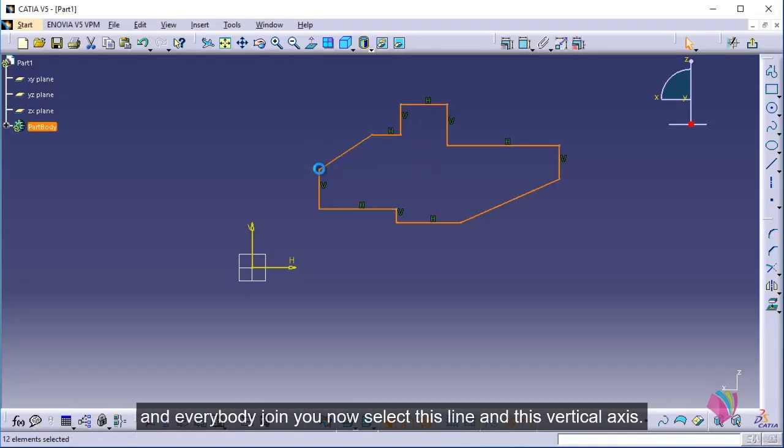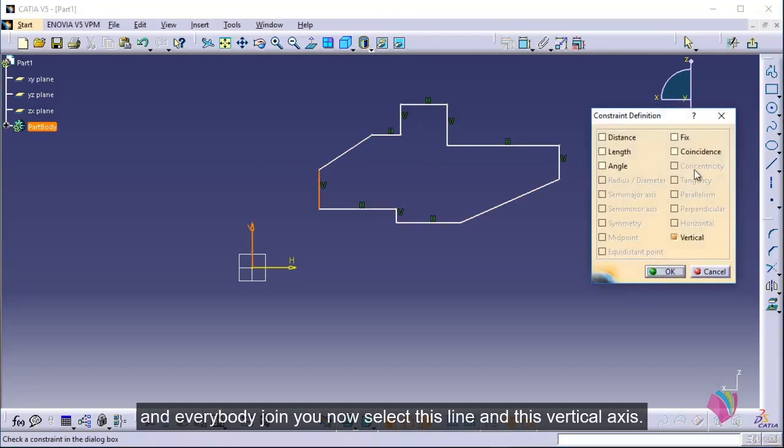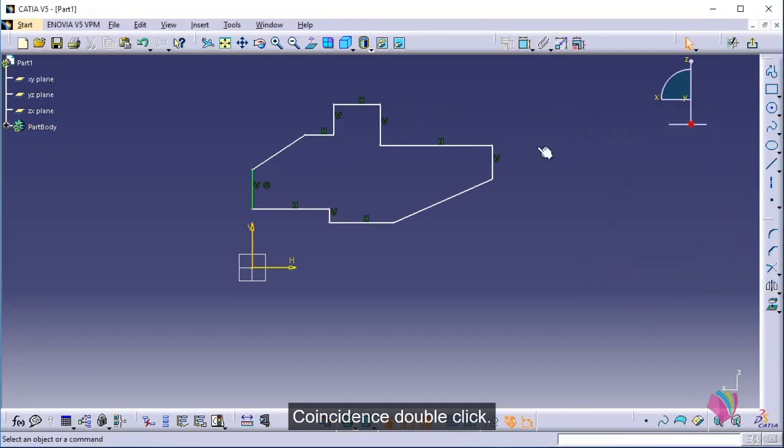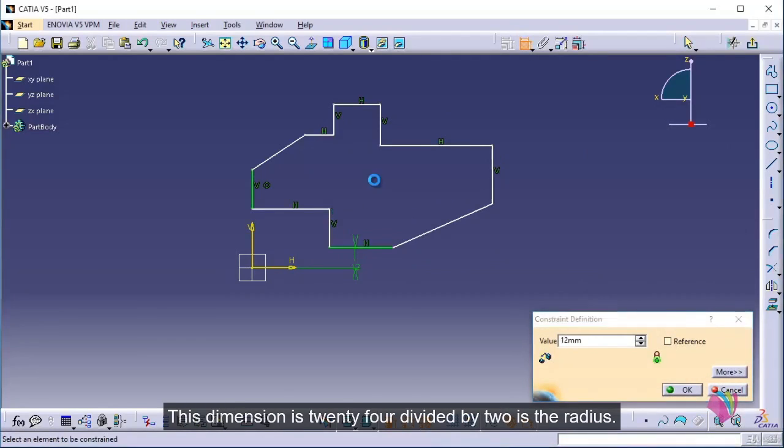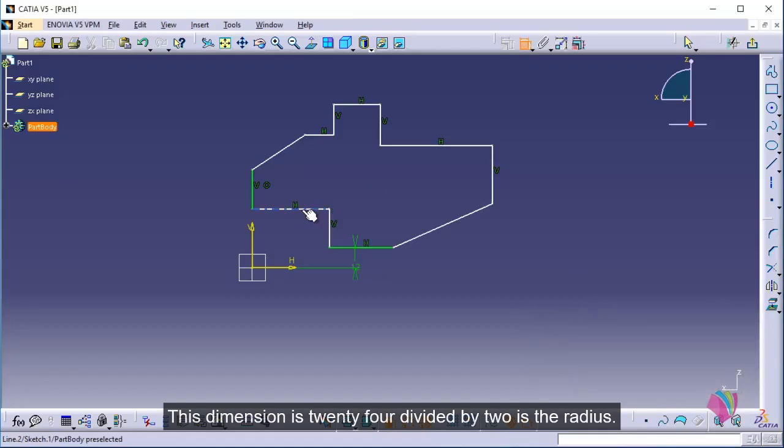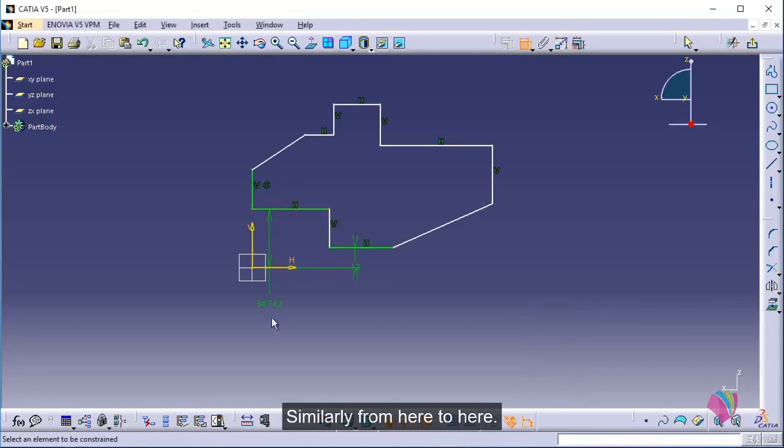And I will join here. Now select this line and this vertical axis. Coincidence. Double click. Let us give a dimension from here to here. This dimension is 24 divided by 2. 12 is the radius.